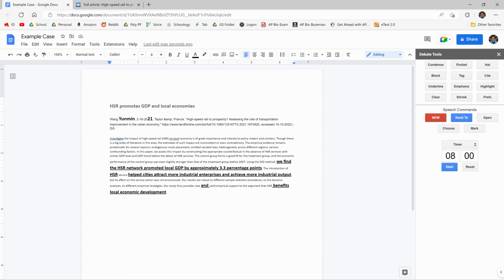This is really important for a couple of reasons, right? It's important to have standardized cutting in the community. So if you take a card from Wiki or from something they sent you on an email chain or from a teammate, that way you know exactly how to read the card. You can just say, UMin 21 says HSR promotes GDP in local economies. It says we find that HSR network blah blah blah, not paraphrased, not miscut. You can see everything, and that's why it's important to cut cards the same way and like this.